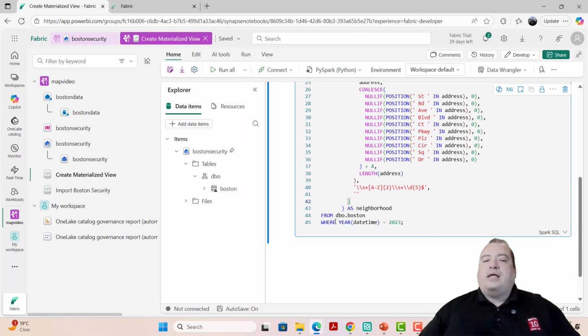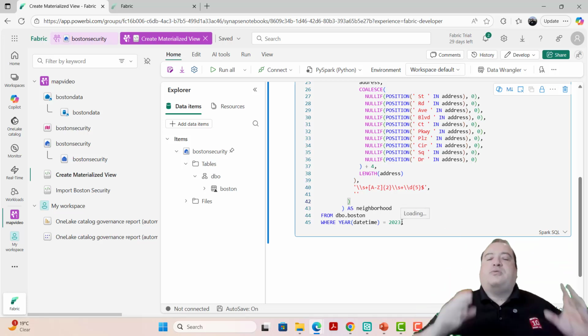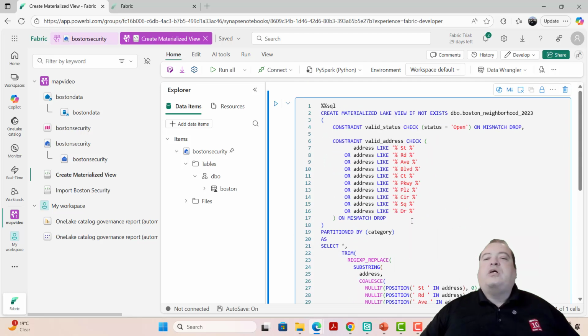Why haven't I put this in the constraint? Because the constraint requires to be schema bound. This expression is using a function to filter. I can't use a function to filter in a Materialized Lake View constraint. It needs to be schema bound.